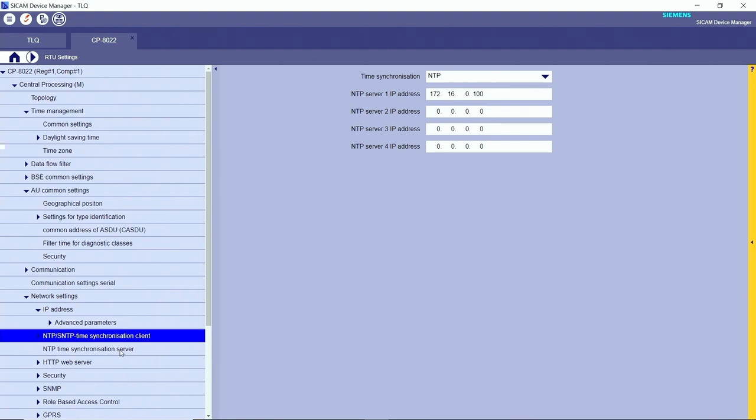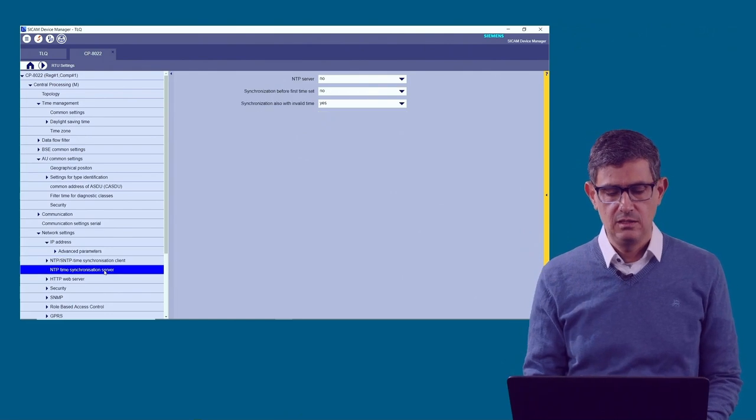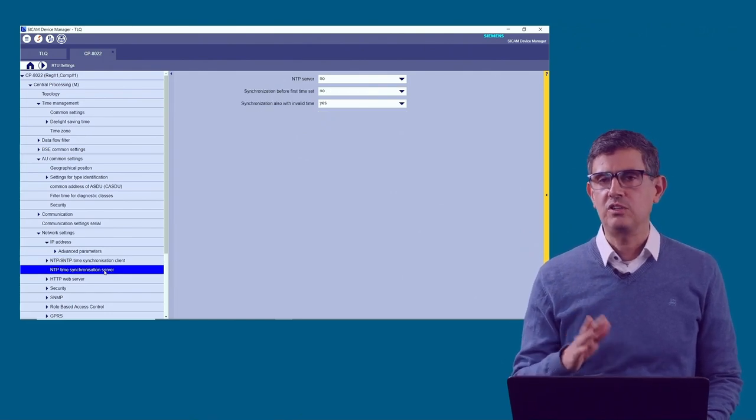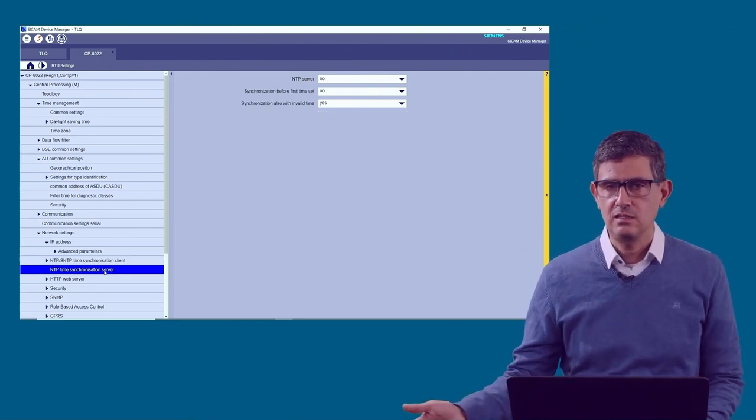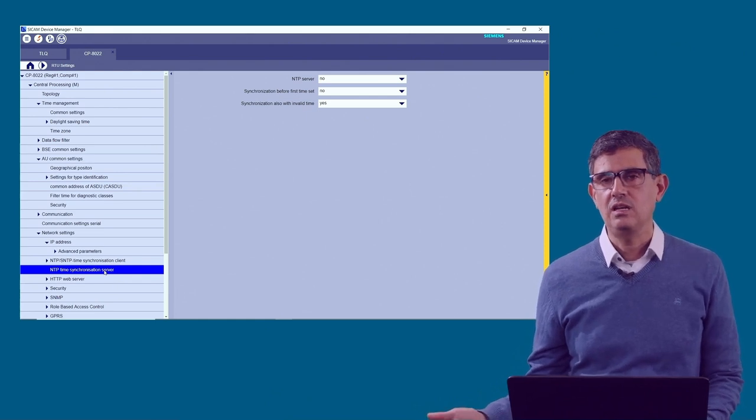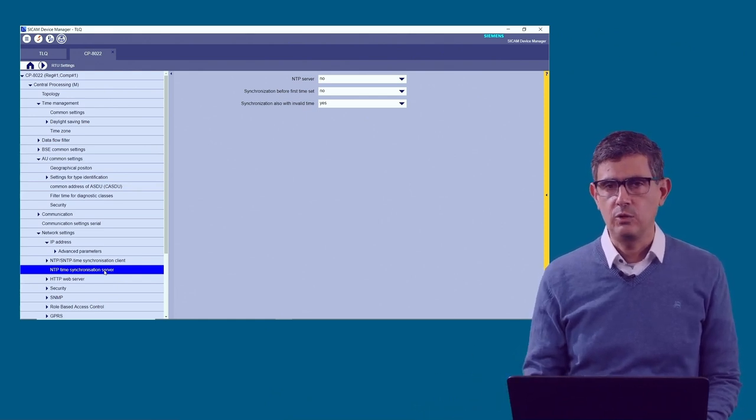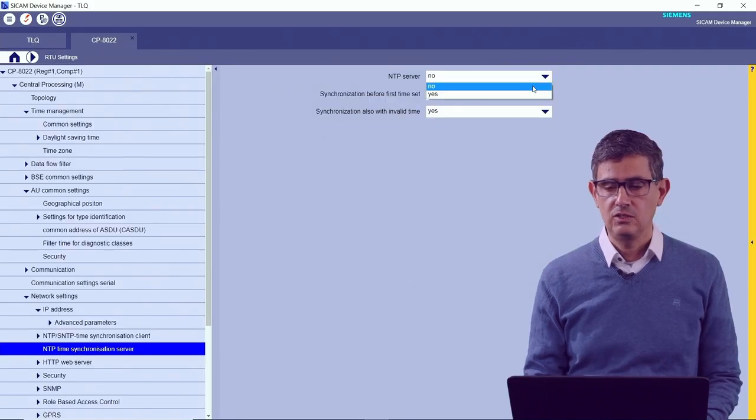Now, if I want the RTU to work as a backup NTP server in case the source failed, so to be used, for example, to synchronize the protection devices that are connected in the network in case the GPS is faulty, then I can activate it also here, NTP time synchronization server. I just say yes, and that's it.